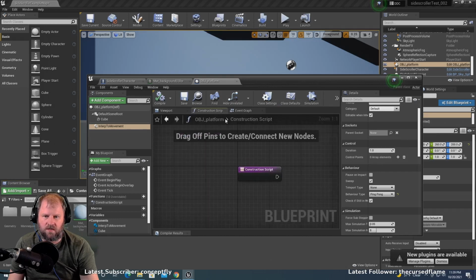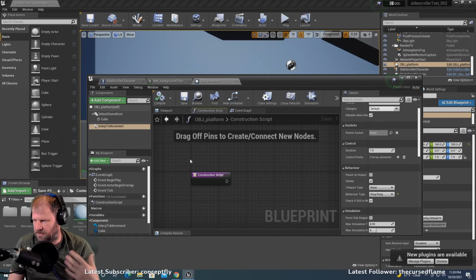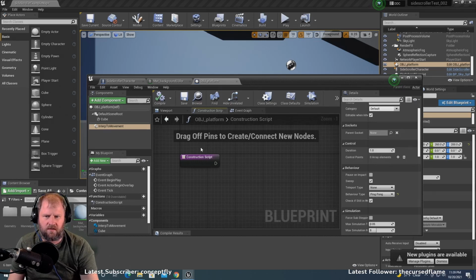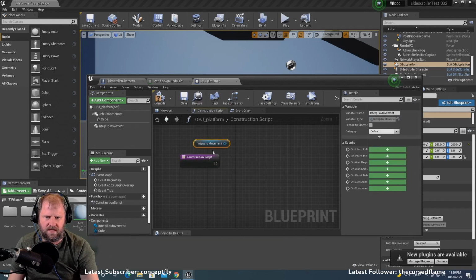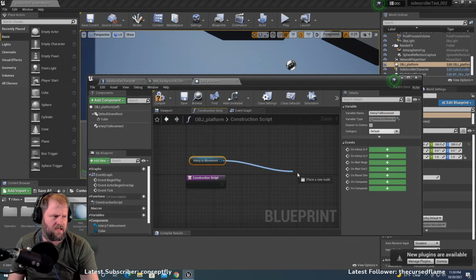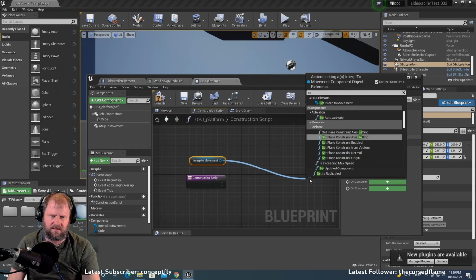Now we're going to go into our construction script. And as it's constructed, it's going to build some components for us to use. So from that construction script, we want to grab this interp to movement, bring that down, and we want to create a set control points. Let's see if it comes up.